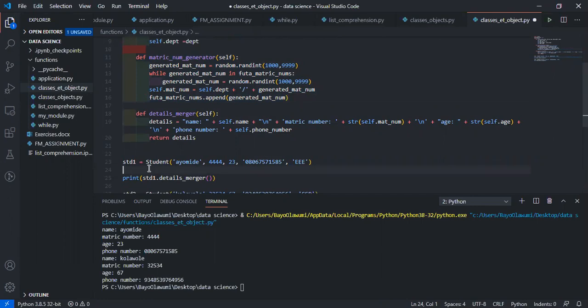Like I explained, when you make an object from a class, it has its own photocopy of the original, and it does not interfere with any other. So when we created an object for the first student, I can decide to generate a matric number for the first student and decide not to generate for the second student. But for the two students, let's generate matric numbers for them before we print out their details. So let me do that.